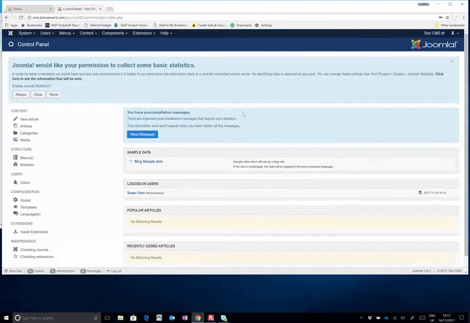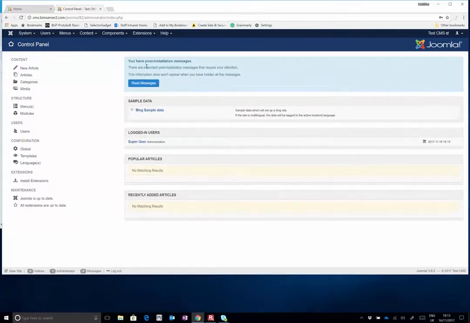And when you log on, this is what you'll see. Yeah, I just installed it. I haven't done anything else yet. So now it says, are we allowed to collect some statistics? You know, up to you. I'm fine with it. I think, oh, they give me the software for free. Let them have some statistics. They're important post-installation messages. Let's have a look.